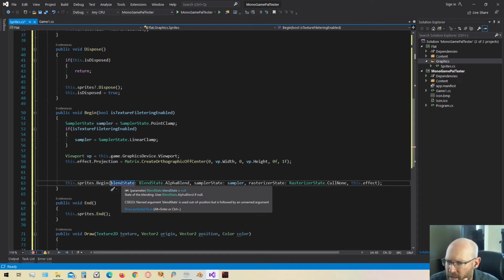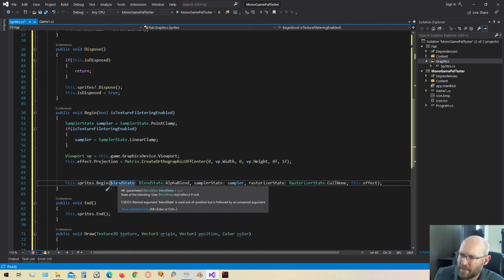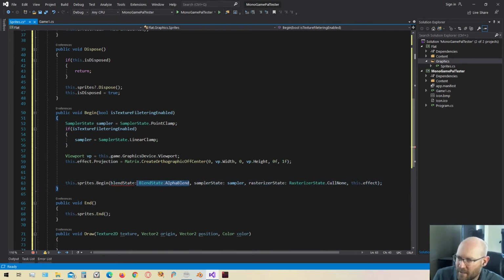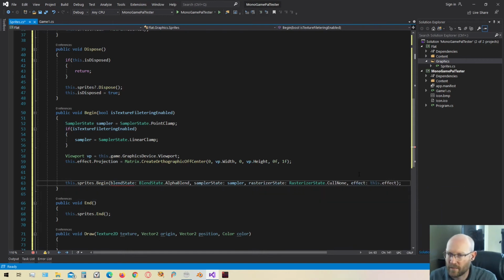Named argument blend state is out of position but is followed by an unnamed argument. Oh, okay. So I've been calling these out of order by specifying what each one of these is. And I did that correctly until I got to the end here, when I just put the effect without telling it which parameter this was. So if I'm going to do this, I have to name each parameter. So here we need to name this parameter, and this will simply be effect. And that should take care of that. Okay, there we go. So that's all set up, ready to go.